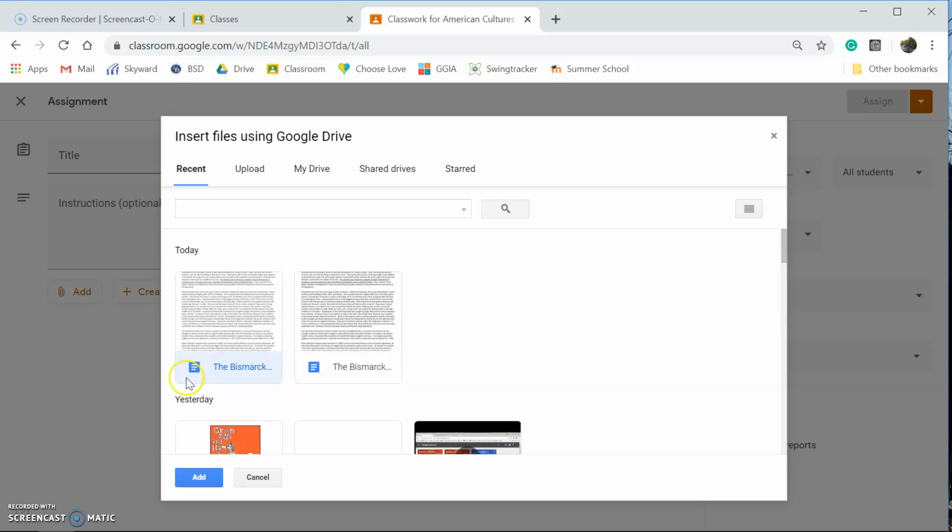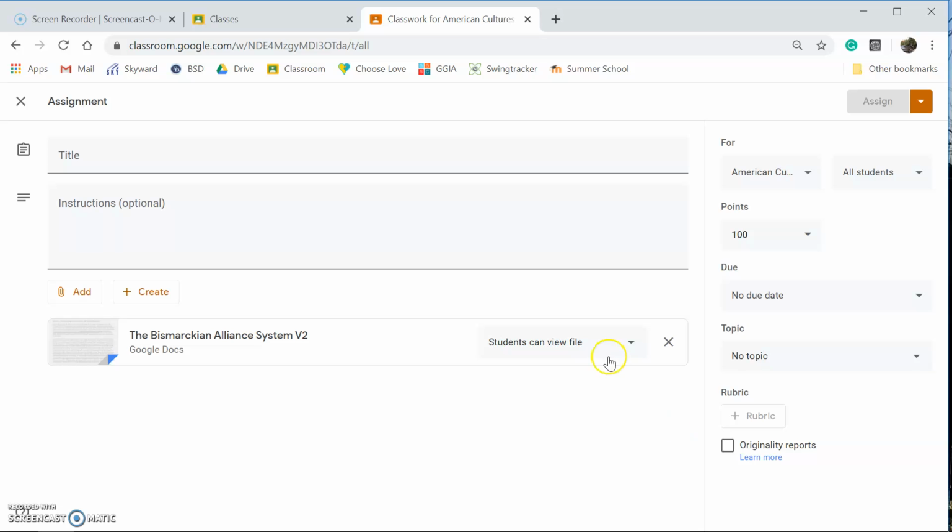So the first one, let's say I have identified something we were most recently working on, the alliance system leading up to World War I. So let's say Bismarck Alliances. Okay. Now this is a Google Doc that students can get into and actually type. So if I choose student can view file, that means they can only look at it. They can't type on it. Now they can then create their own copy of that document and then go ahead and edit it.